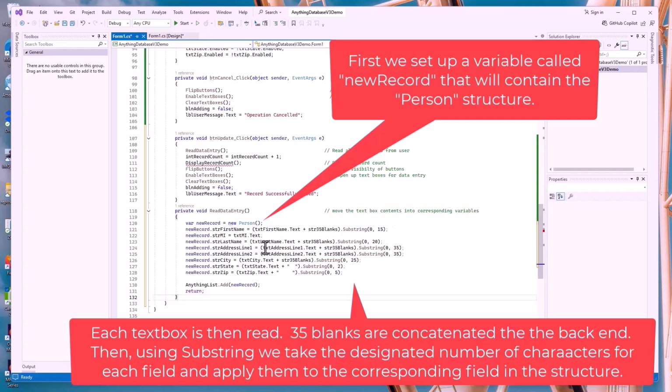Middle initial, no problem there. It is only one character long. String last name is going to be the last name in the text area with its blanks, and we're going to have 20 of those. Same thing with string address line 1. We'll take whatever's in the address line, add 35 blanks to it, then grab 35 characters in there. If there's nothing in that particular column, we're going to get 35 blanks. Same thing with address line 2. City is going to be 35 blanks, but it's only going to be 25 long. We're only allowing 25 characters for the city.